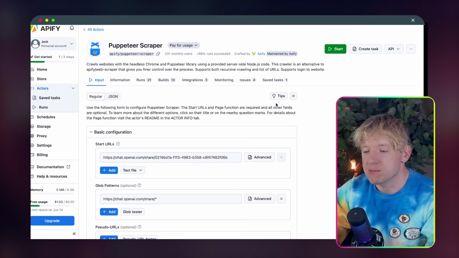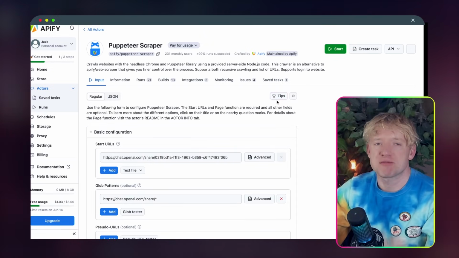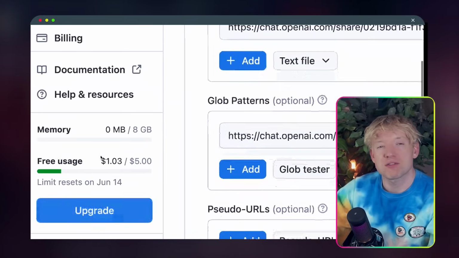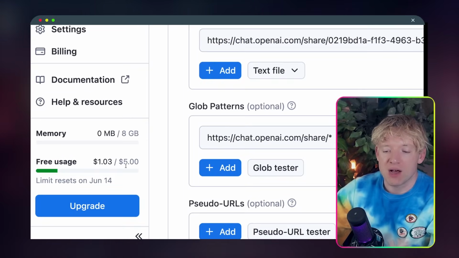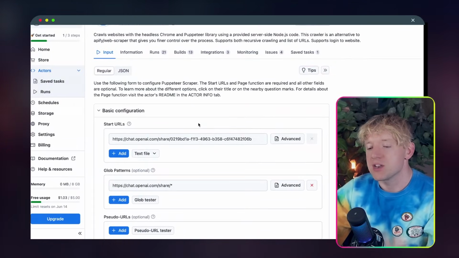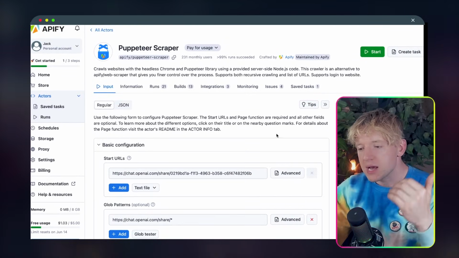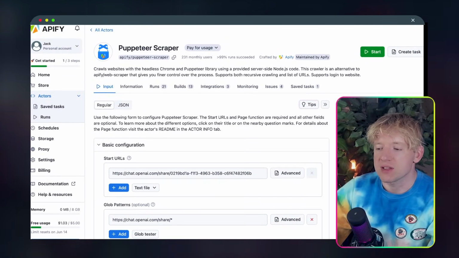Click on Puppeteer Scraper. Now again, this is completely free to use. They give you, as you can see down here in the bottom left, $5 of free usage per month in this account that I created, so it's pretty dope. And you'll be able to run all that stuff, okay? So we've got the Puppeteer Scraper. Now, I'm gonna head back over to Make and show you how you set this module up.